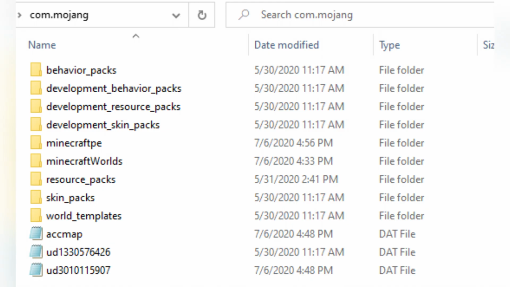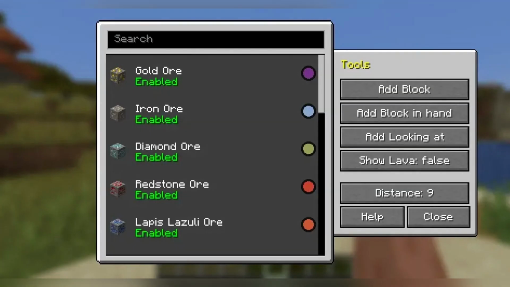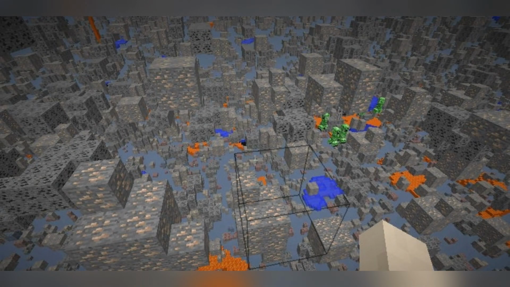Now, place the mod inside your Minecraft mods folder. Press Windows plus R on your keyboard and in the box type appdata, then press enter. Now open the Minecraft folder and look for a folder called mods. Take the X-ray mod file you downloaded, drag and drop it into your mods folder, and that's all you need to do. No extra installation steps.